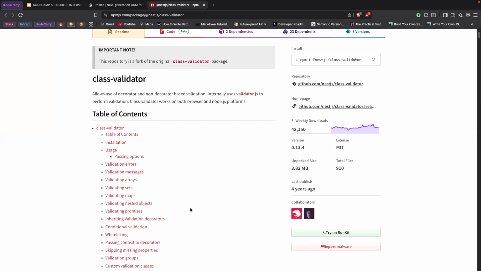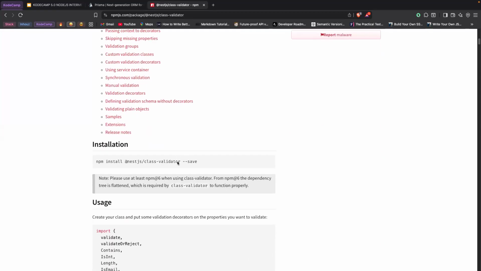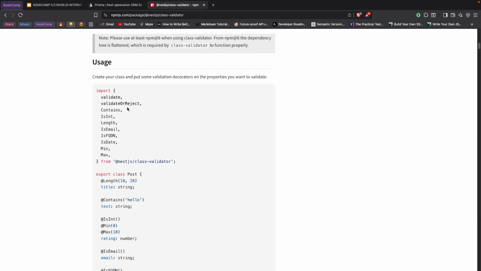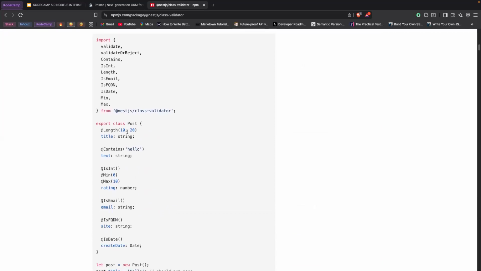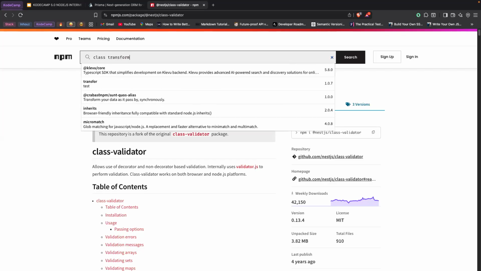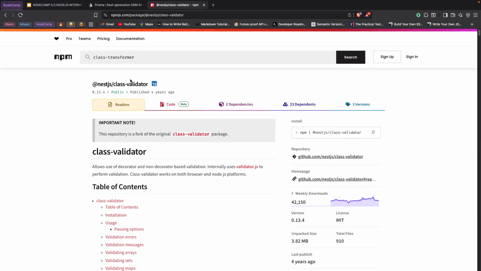So if you come over here, you will see that it allows use of decorator and non-decorator based validation. Internally it uses validator.js to perform validation. So class validator works on both browser and Node.js platforms. So if you come over here, install Node.js, and so on. So we have this. Validates, contains, is int, or is it class validator or class, okay, I mean class transformer, not validator. Class transformer.